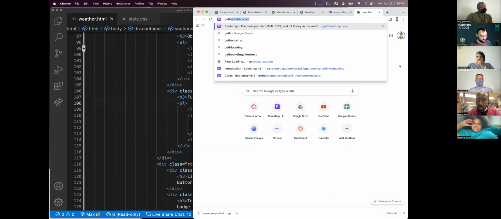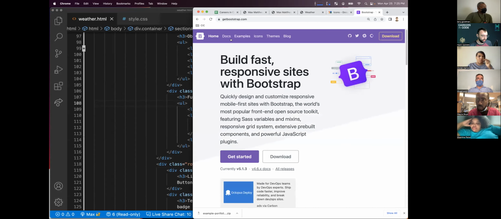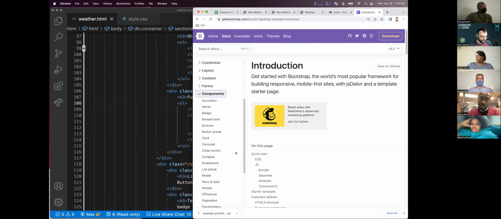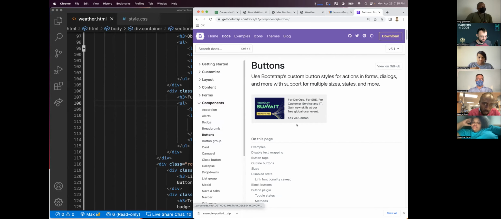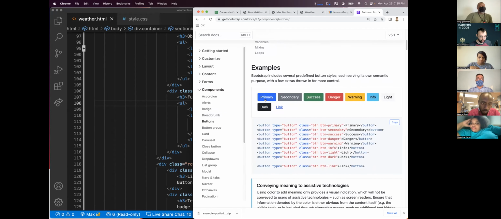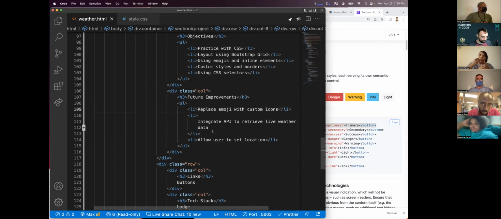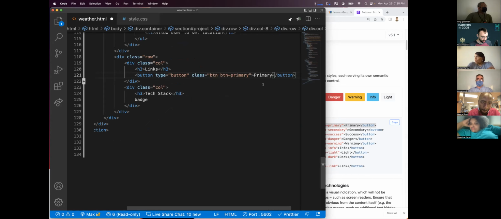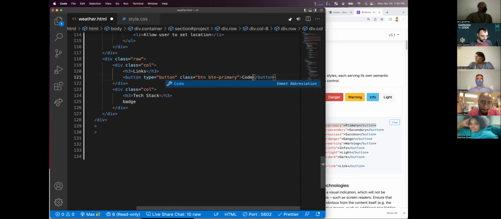I'm going to go to getbootstrap.com. I'm going to go to the docs. I'm going to go over to my components. And then I'm going to go down to my buttons. And then I'm going to just take my primary one and I can style that later. So I'm going to copy the whole thing. I'm going to go down to my buttons and I'm going to do a link to CodePen.